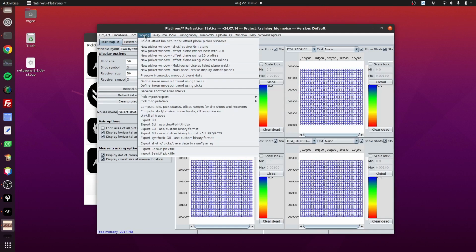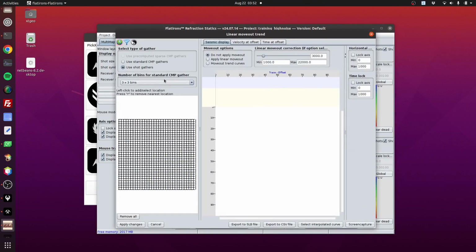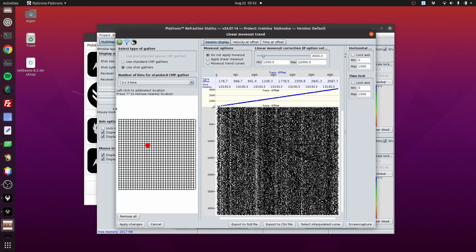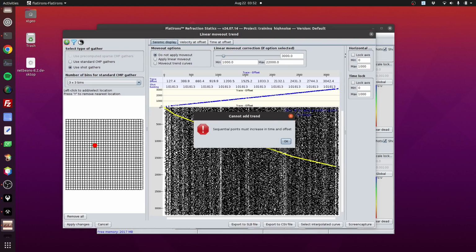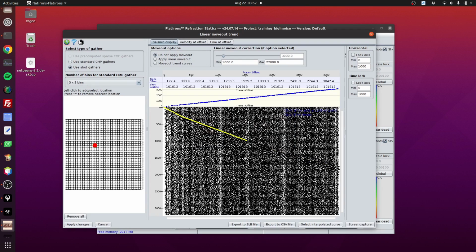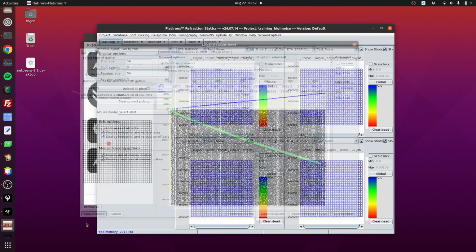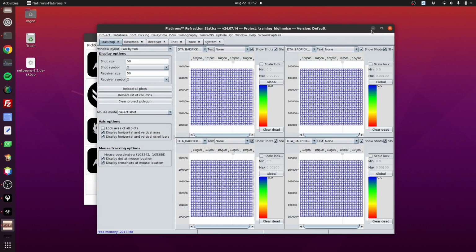And let's go to the moveout trend display. And you can see this data is so noisy, it's almost hard to see the first arrivals. But they're right about there, it looks like. Let me try that again, fumble fingers. Okay, that's all we have to do in Flatiron's.